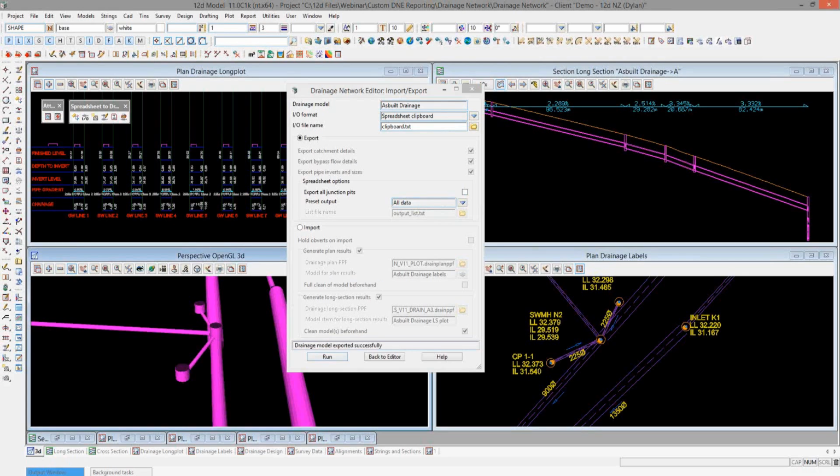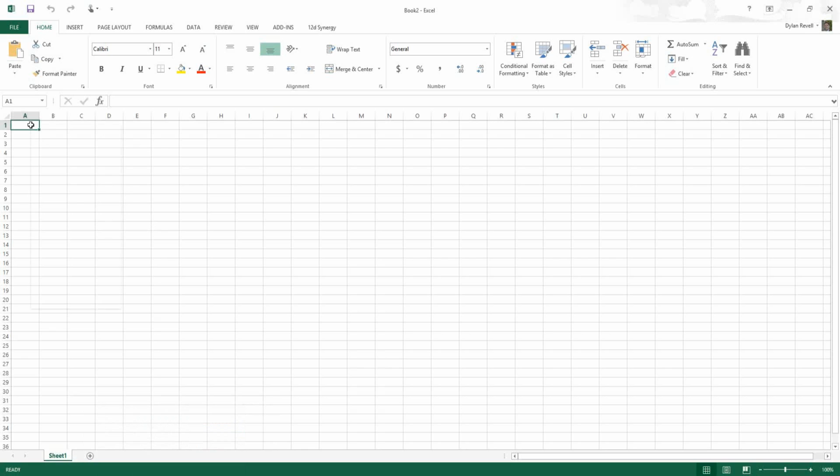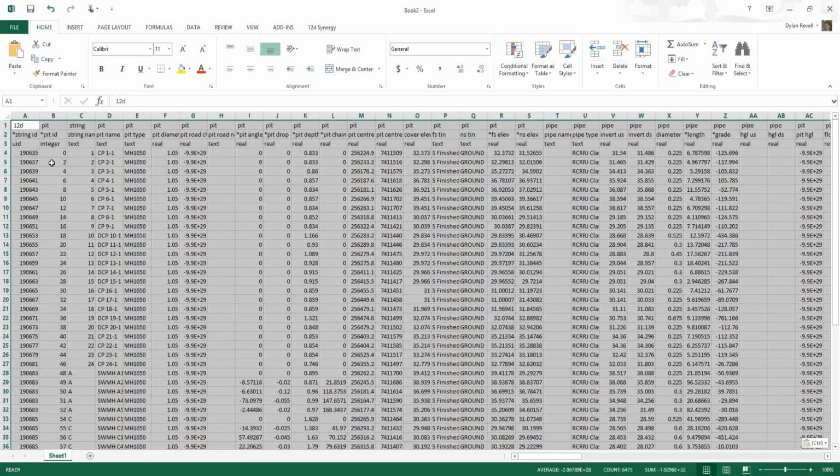And then I'm going to open up a spreadsheet editor. In my case, it's going to be Microsoft Excel, and I can simply come into a new workbook and paste all of that information straight from the drainage network into a spreadsheet.